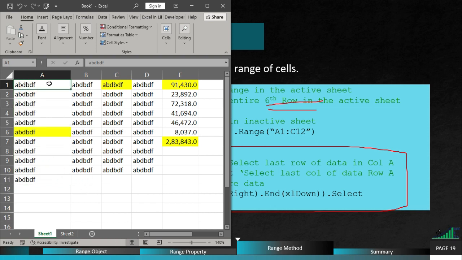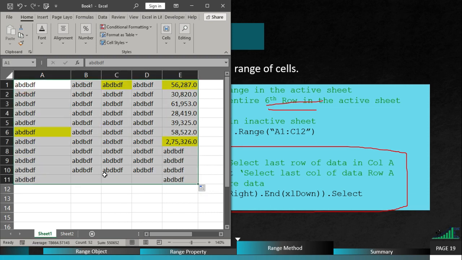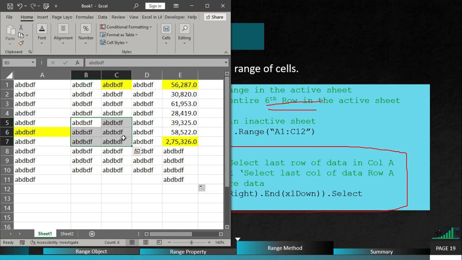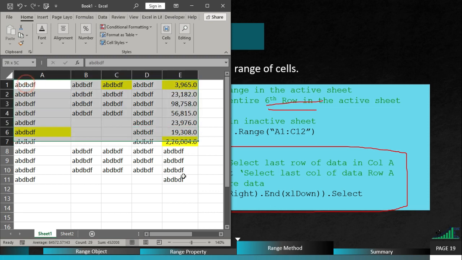But here with xlToRight, nothing is there up to this. Then xlDown, it will stop here. xlDown means where my cursor is there. So this entire area will be selected. And the same thing you told right now, if I copy this and extend this, though it is blank, it hardly matters. Whether it is blank or not is hardly a matter, because it will select this end to end. Okay.